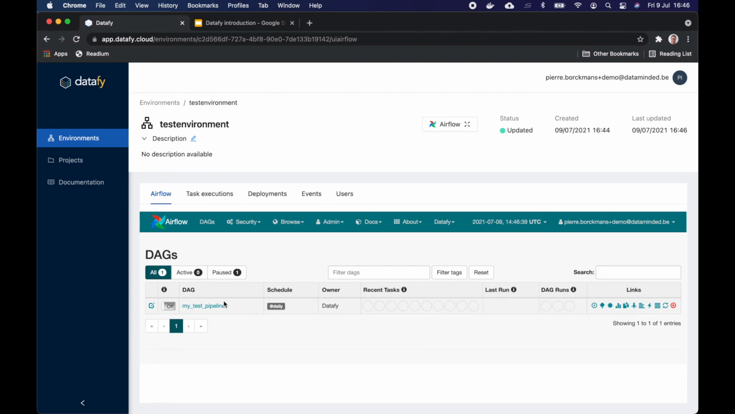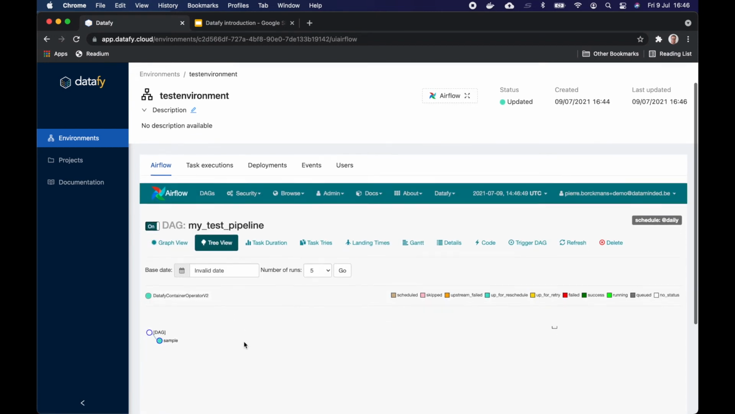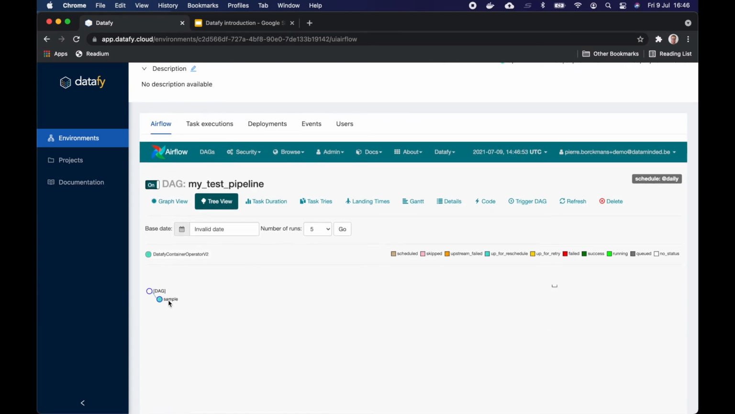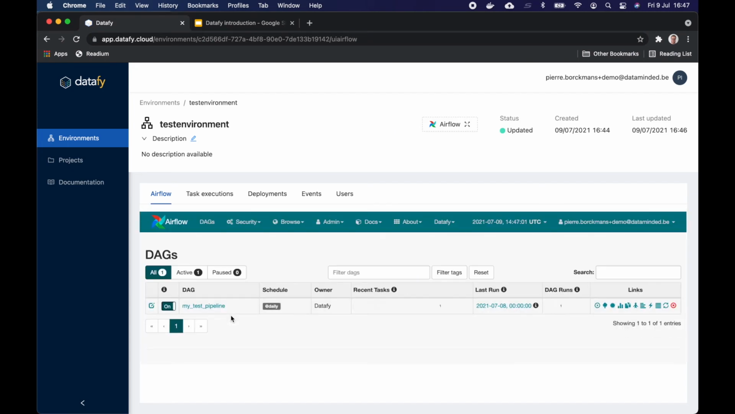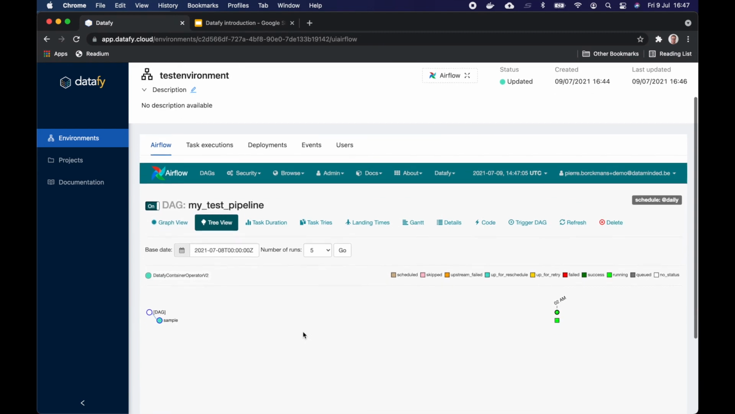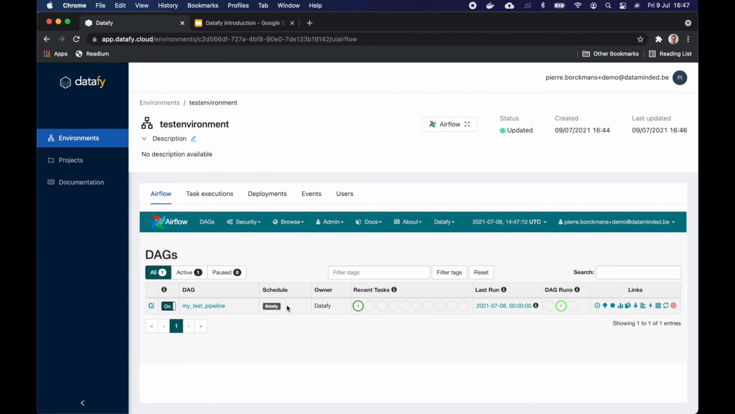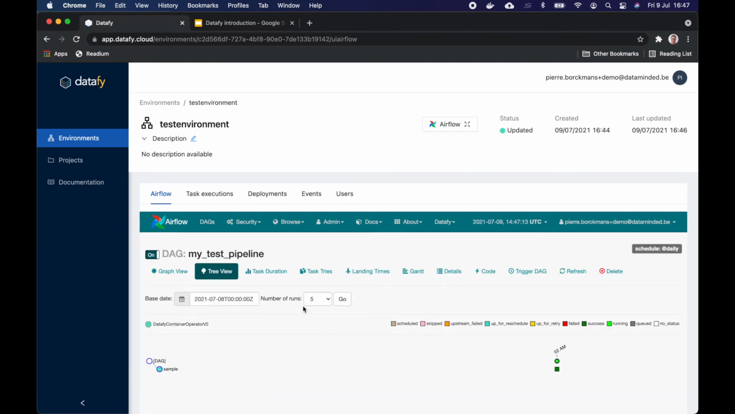Yes, so now you can see that the DAG has been deployed, my test pipeline. Of course, by default, it's not on, so I will turn it on. And once it's turned on, in any moment, it's gonna start triggering the task. In this case, the DAG is made of a single task, which is, like I said, a sample task fetching weather data. So if I refresh, now it's running. And in a few seconds, it should be done. So now you can see it has run successfully.